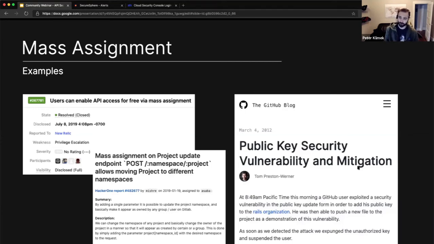And so they found that you were actually able to start creating and giving yourself permissions, adding your public key to any project that you wanted. This basically gave massive unauthorized access to pretty much all of the projects that were in GitHub at the time. So this was a huge, huge vulnerability for GitHub that they had to deal with, and it was all based on a mass assignment vulnerability.